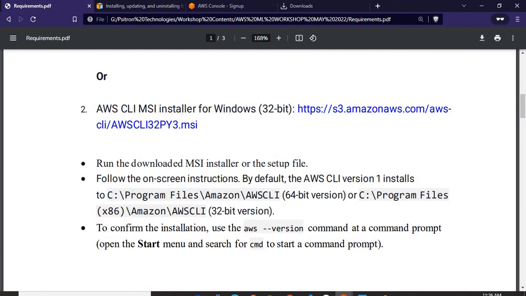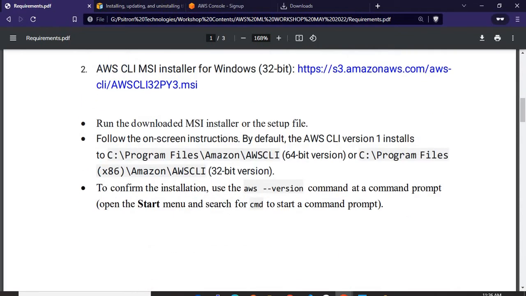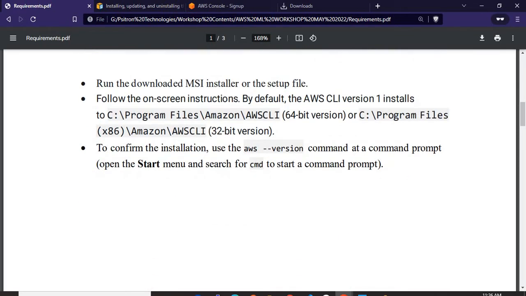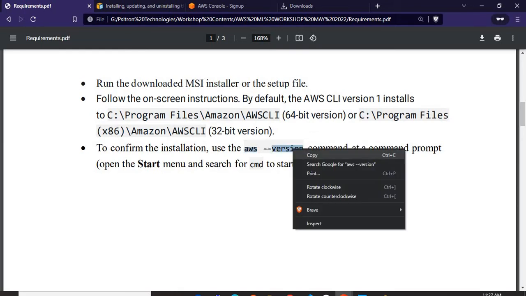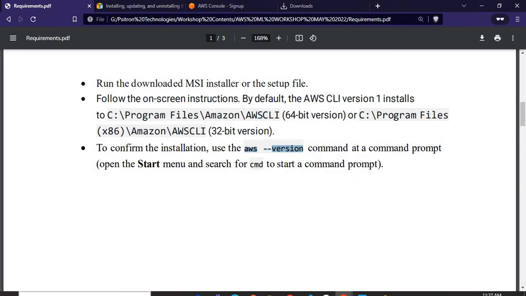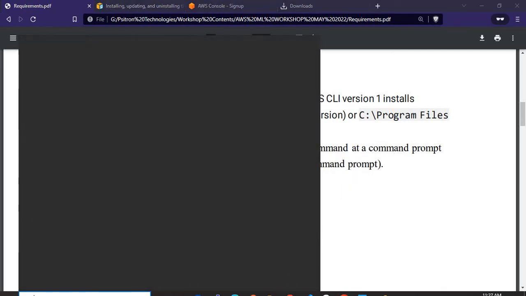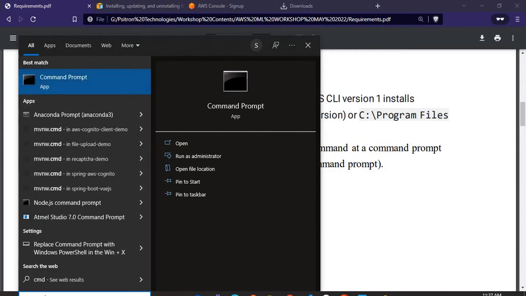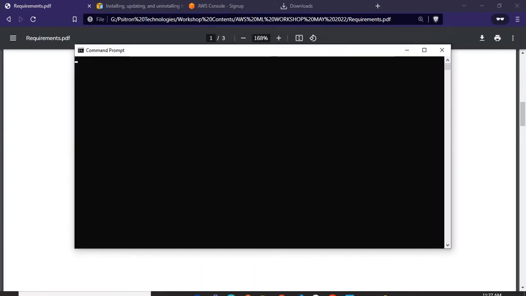So how do we verify whether the CLI is installed properly? Here is a quick instruction. In order to verify your AWS CLI has been installed successfully, you just need to execute this particular command in your command prompt. So I'm in Windows. I'm just going to search for CMD, that is command prompt. I'm going to open a command prompt and copy paste that command, aws space hyphen hyphen version.